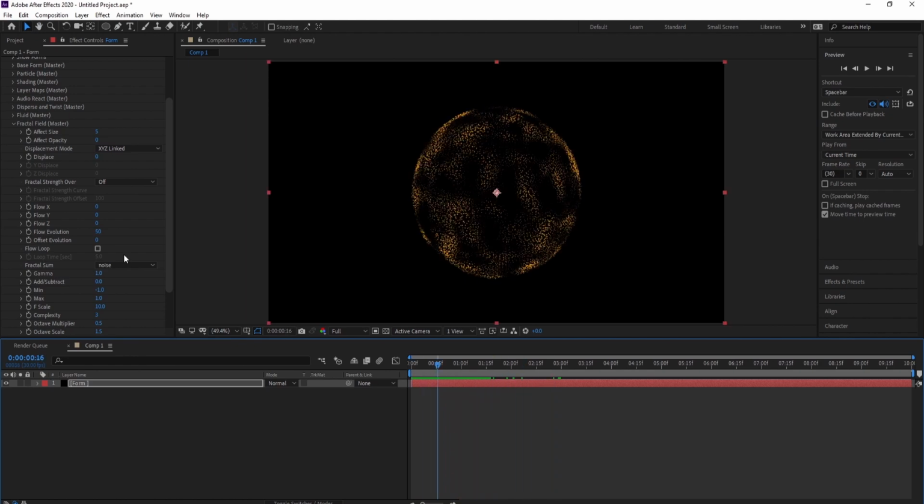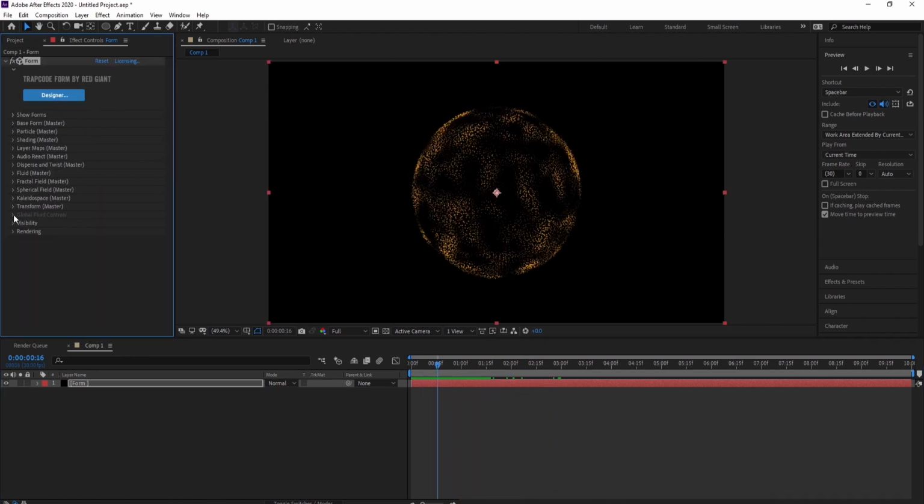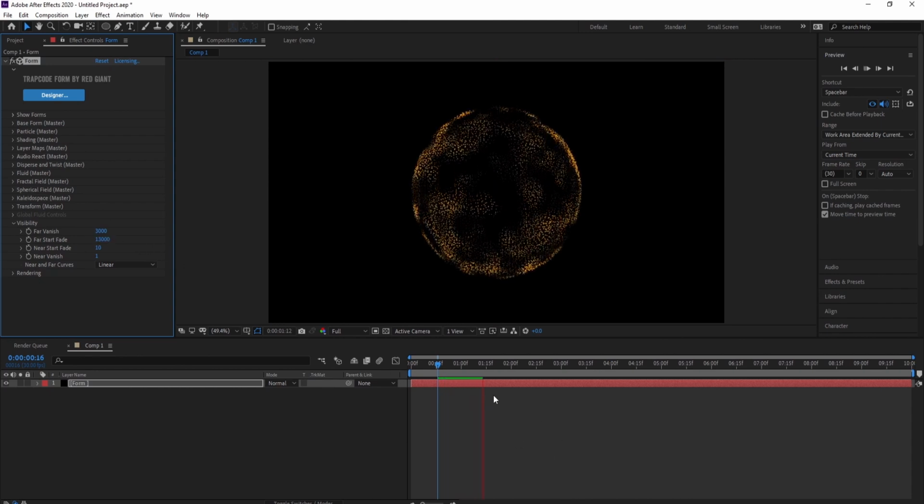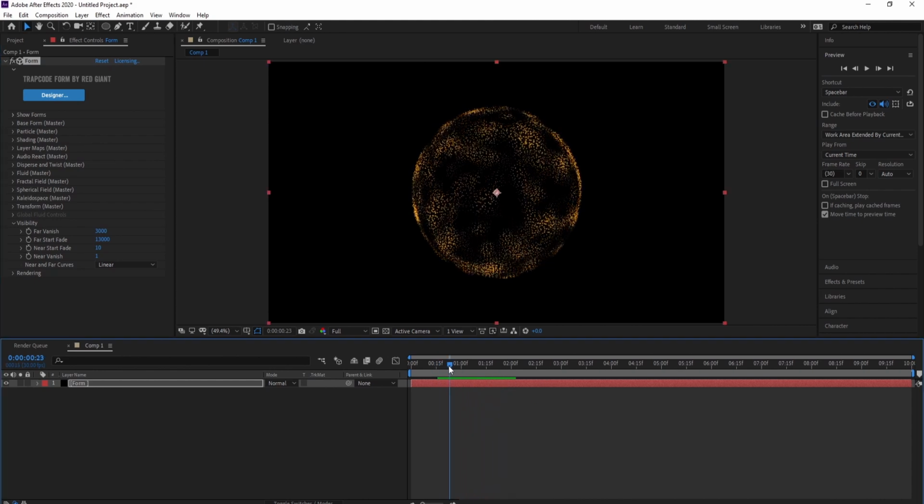This is good. Okay, now I'll go to visibility also, and I'll change far vanish to 3000 and far start fade to 13,000. Okay, I think this is very easy.